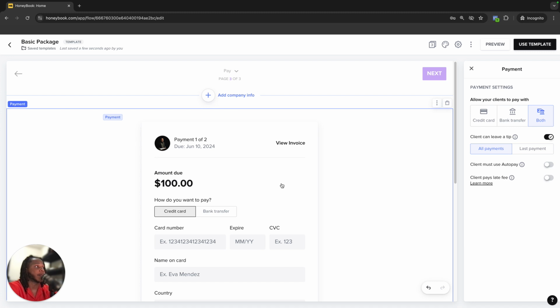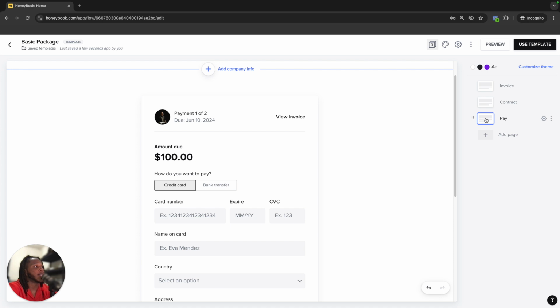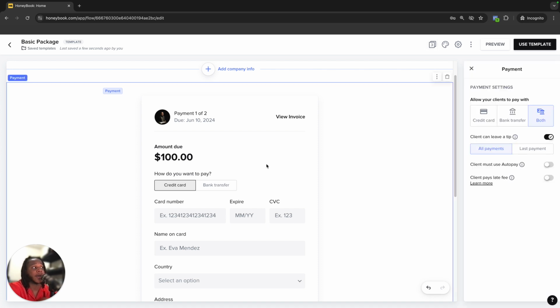So if you look on the right hand side and you click pay, and then you come over to the middle where you're editing and you click the pay box, you have the options to choose what your client can pay with, choose if they can have a tip, choosing auto pay and late fees. So let me give you what I do, and then you can apply this to your business or change it however you want to go about it.